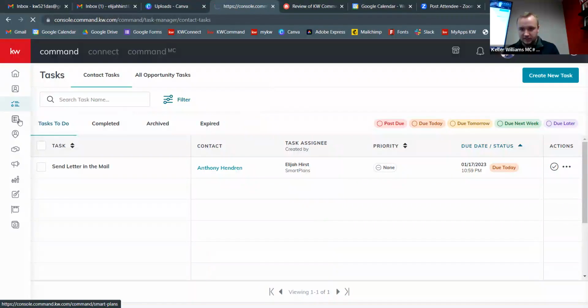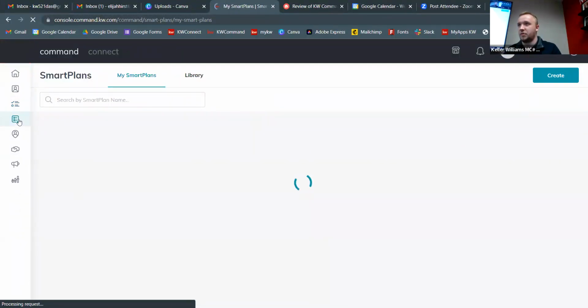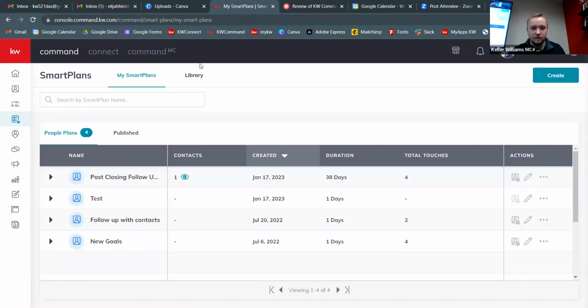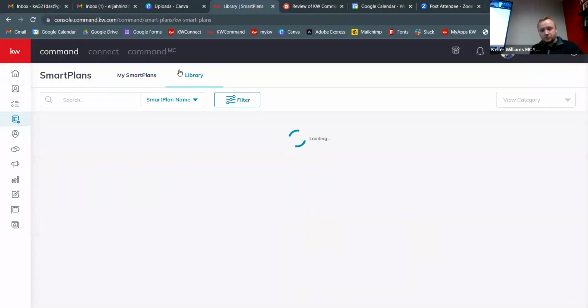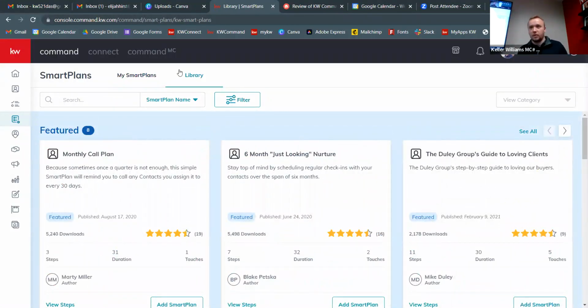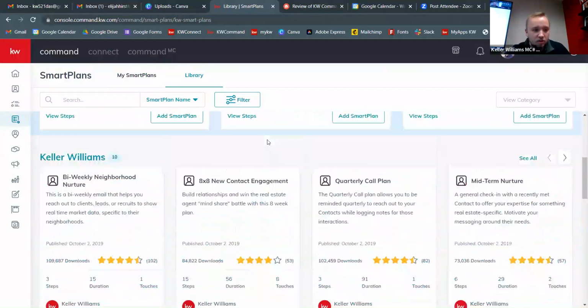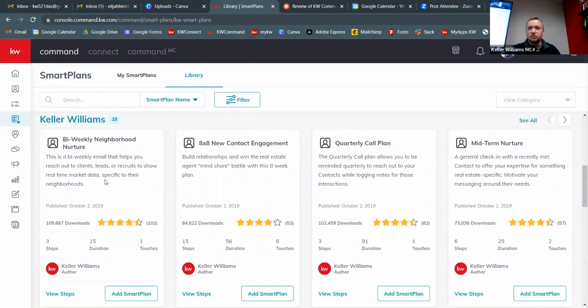Now let's see how the email and phone works, if that's cool with both of you, how to automatically do that. So one of my favorite smart plans is if I go to library. Does that make sense for how you make your own? Yes. Okay, awesome. Now if I go to library, there's a really great smart plan made by Keller Williams. I think Sarah uses this for a few people. It's called Neighborhood Nurture. This one's bi-weekly Neighborhood Nurture. So if you're under library and just scroll down until you see Keller Williams, I'm going to add smart plan.